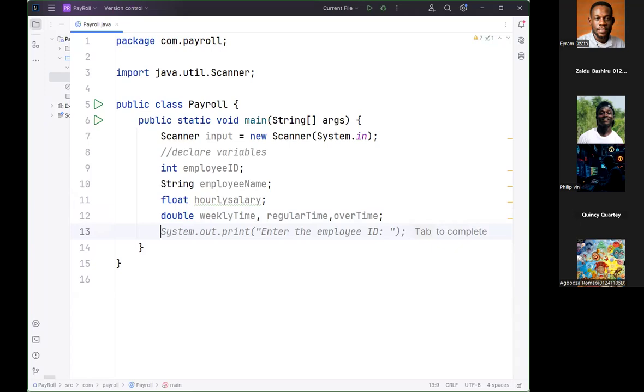And then we'll do other declarations. I can do it on the same line, but I just want you to see the code. So we have the regular pay, or we can say regular salary, regular pay, overtime pay, and then we have the net pay.